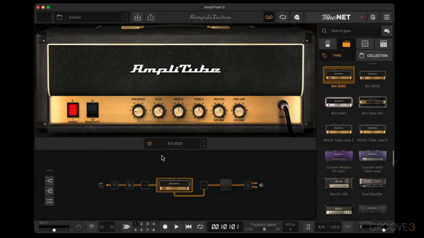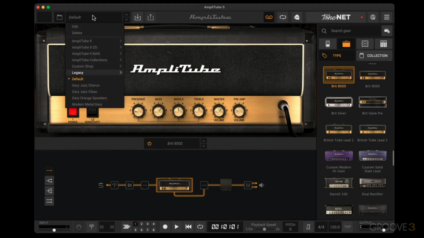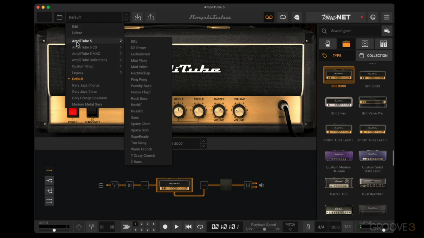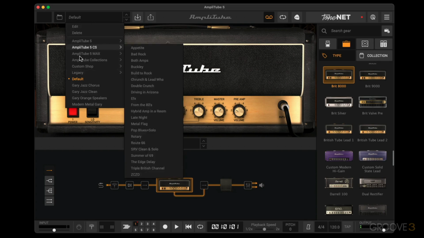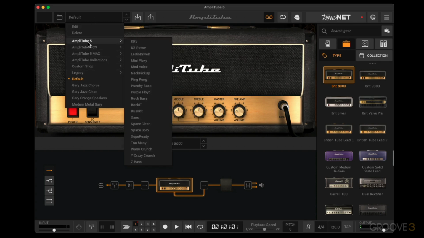In this video, let's go through the presets, how you navigate them, and how you can use them. Up over here is where you can navigate your presets folders. It's divided into different subcategories over here, the first being your different versions of AmpliTube. AmpliTube 5 are presets that are created just using AmpliTube 5.